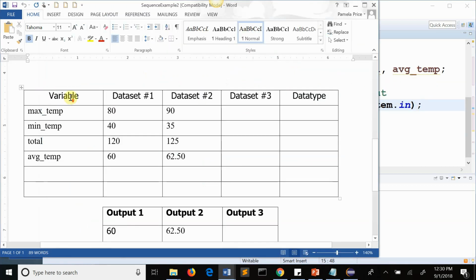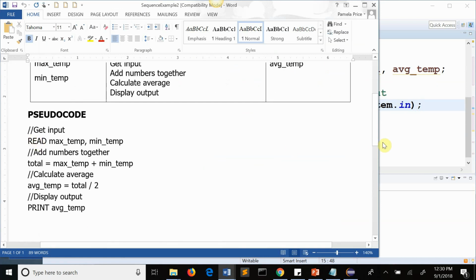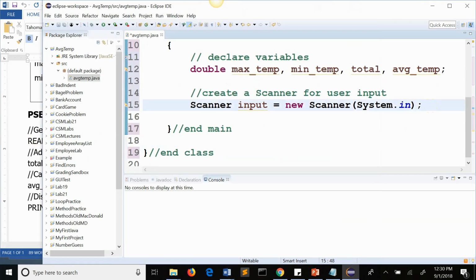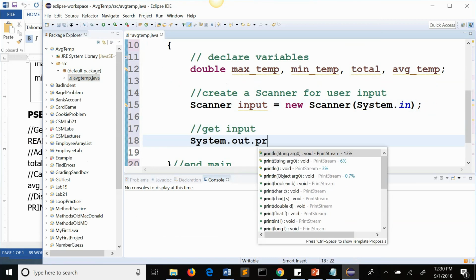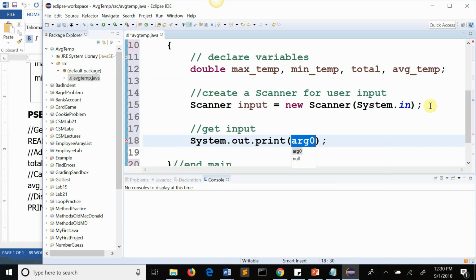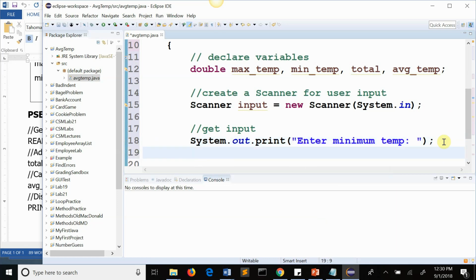All right, so now that we've done that, I need to get my input. So I'm following my pseudocode. That means I need to store values into these 2 variables, which means I first need to prompt the user. So System.out.print. I'm not going to use print line because I just want to be able to type the response on the same line as the prompt. So enter minimum temp.